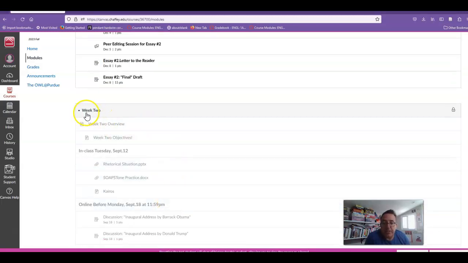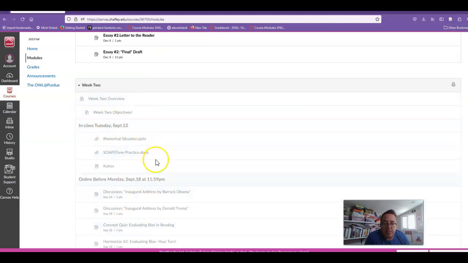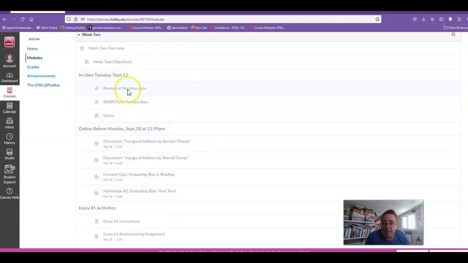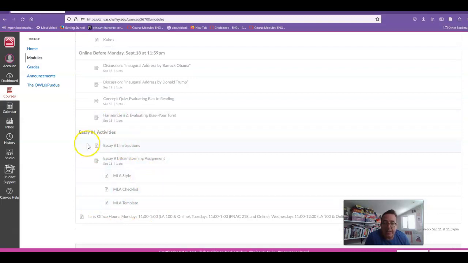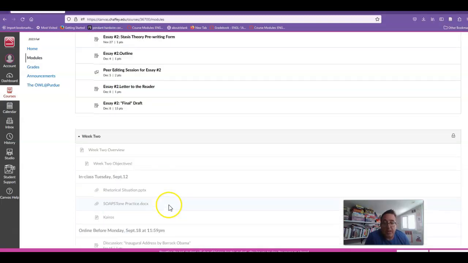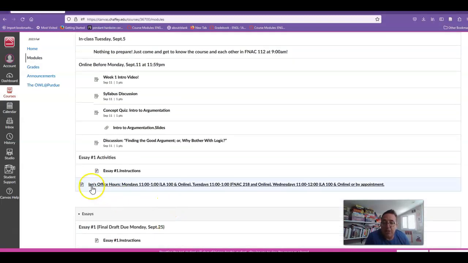And here you can see week 2. It's faded like that because it's still locked. That will unlock Monday, September 10th at midnight, and all this material will become available. You can see the same thing: overview, objectives, what we're doing in class, what you need to finish online, activities for essay number 1.